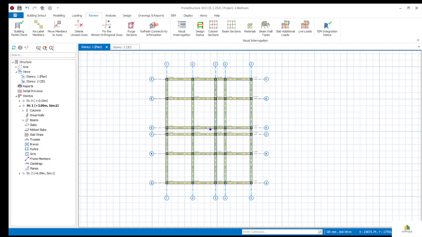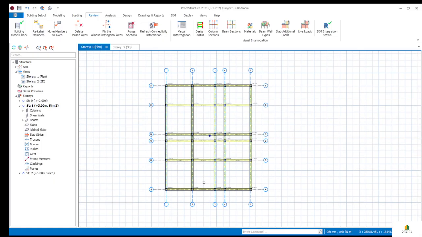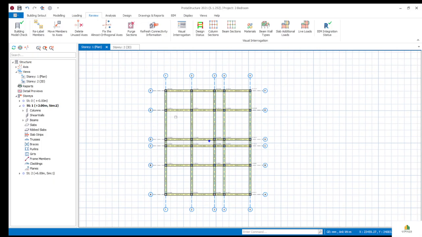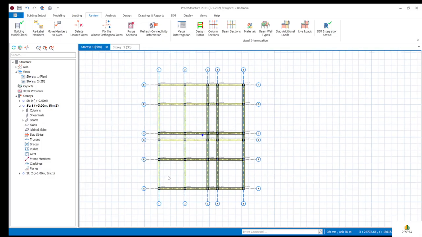So this is how you are going to place your columns and your beams and set your dimensions in ProtaStructure. In our next video, I'll show you how you place your slabs and apply loads on the slab.